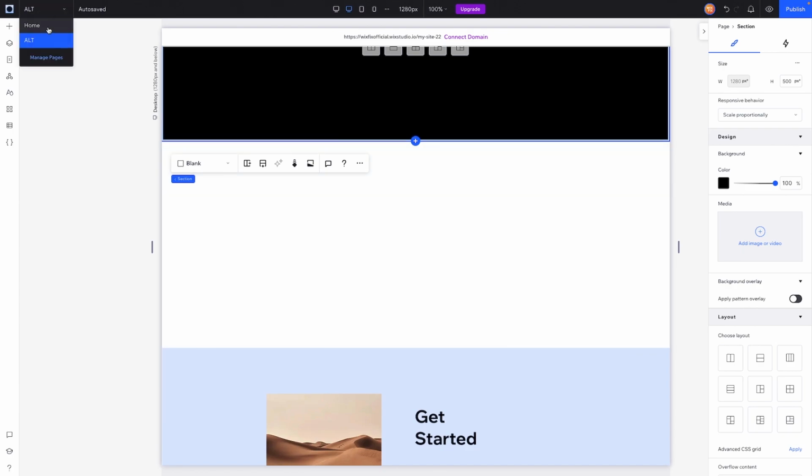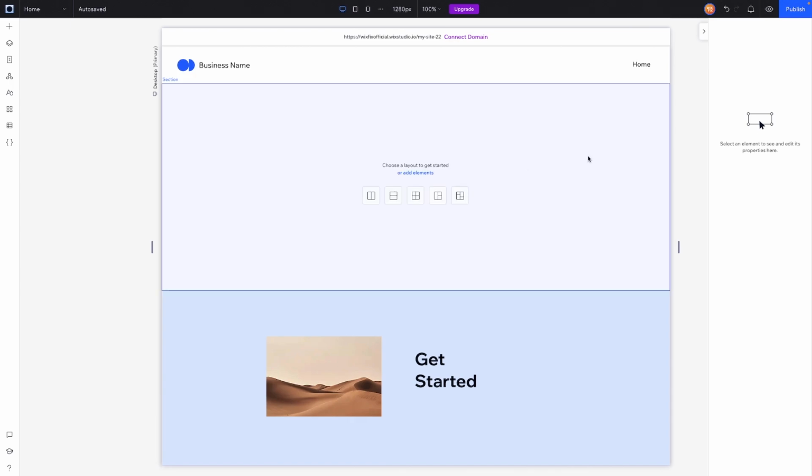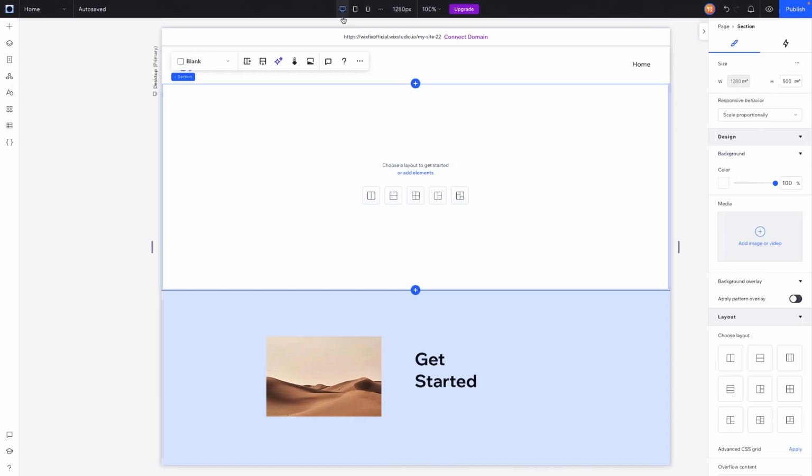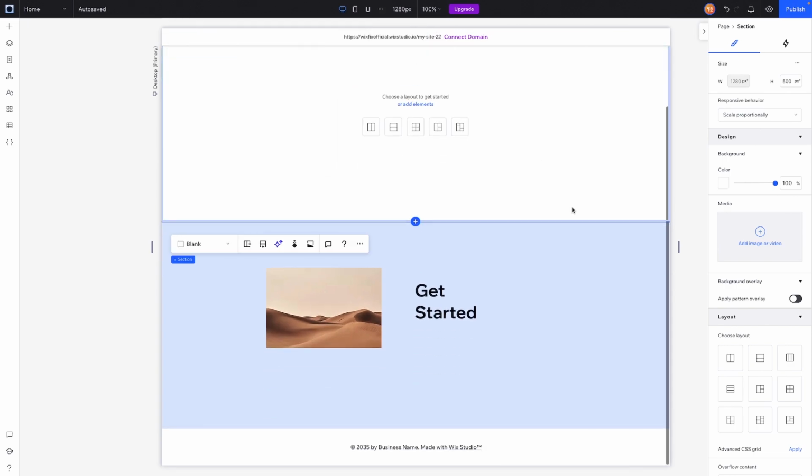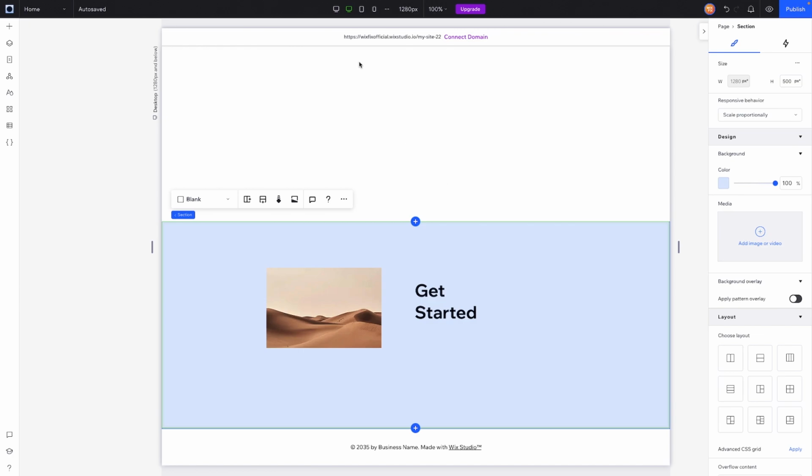However, if I switch on over to the home page and I select the page section, you'll notice that we still have the default. If we want to have another breakpoint here, we would have to add it manually. But again, that would not affect the breakpoints for global sections. And that's really all you need to know about global sections inside of Wix Studio.